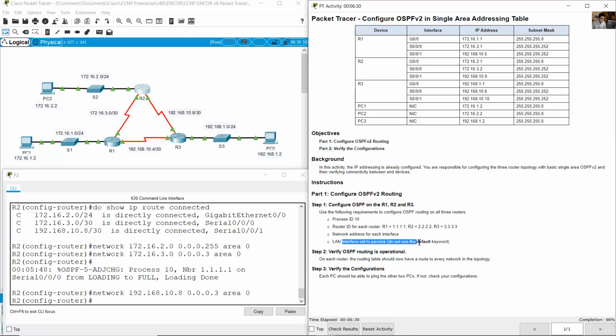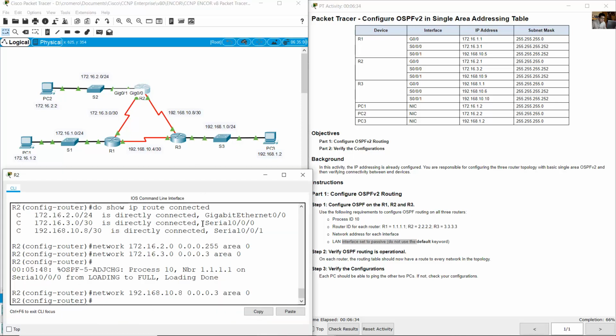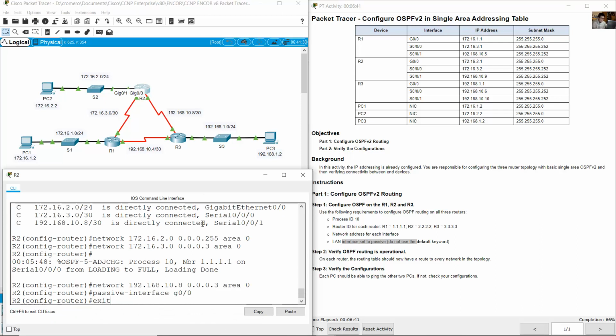Don't forget the passive interface. The passive interface is gigabit 0/0 on R2. Passive-interface gigabit 0/0. Enter. Then exit.